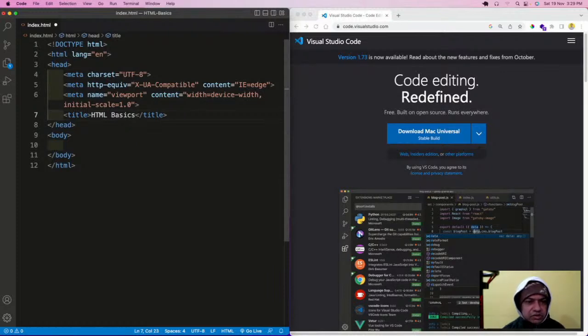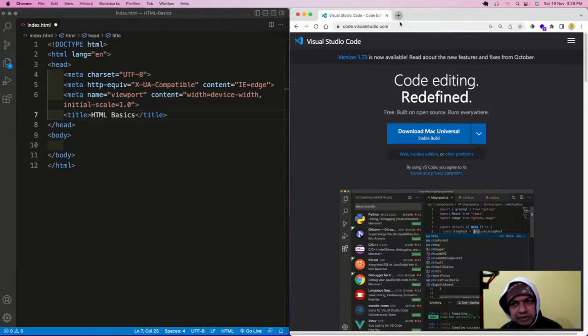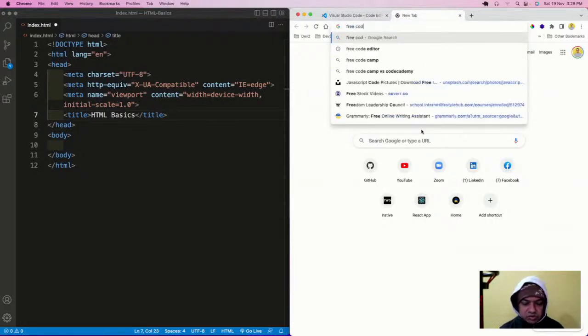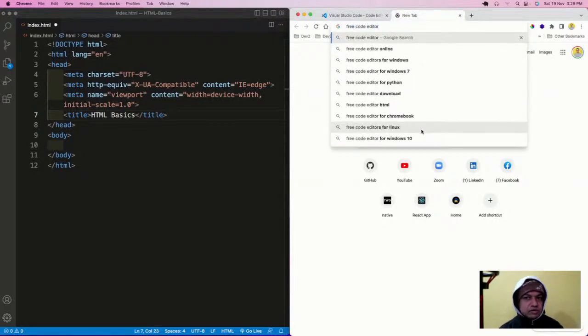So what does this meta tag do? In the meta tag, you can give a lot of keywords, like maybe for Visual Studio, which is from Microsoft. So what happens? See, suppose I go to Google and I search for free code editor.